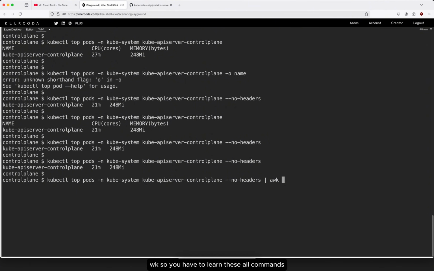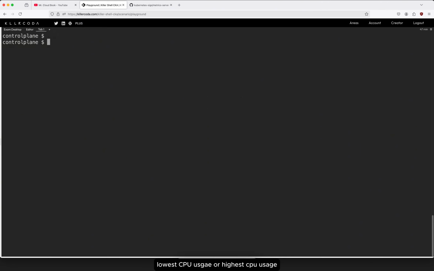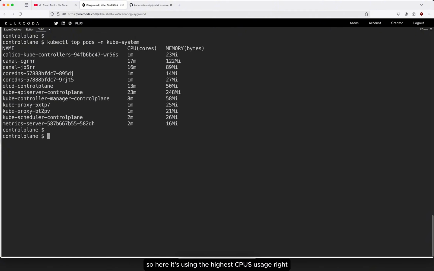So what is that one? awk. You have to learn all these commands, awk and everything, which we use in daily use cases. awk '{print $1}'. Let's see how it works, and you can see that you are getting the particular pod name. This is the simple way, because I am using one pod name directly. But what if we want to get the highest or lowest CPU? If you see kubectl top pods -n kube-system, here it's using the highest CPU usage, right?